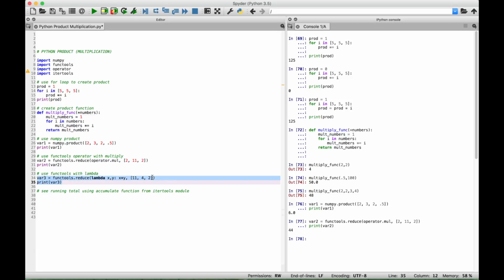Let's go ahead and select our code and run it. And you can see over here in the console, we get 88, which is 11 times 4, which is 44, times 2, which is 88.